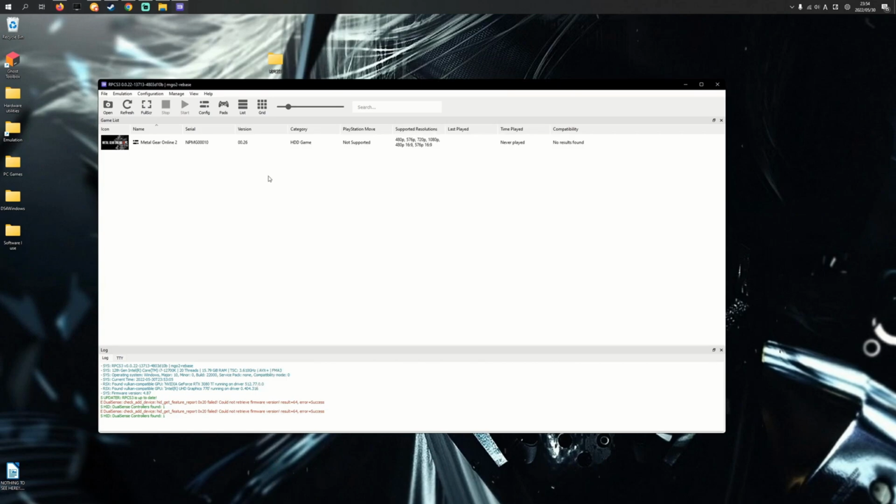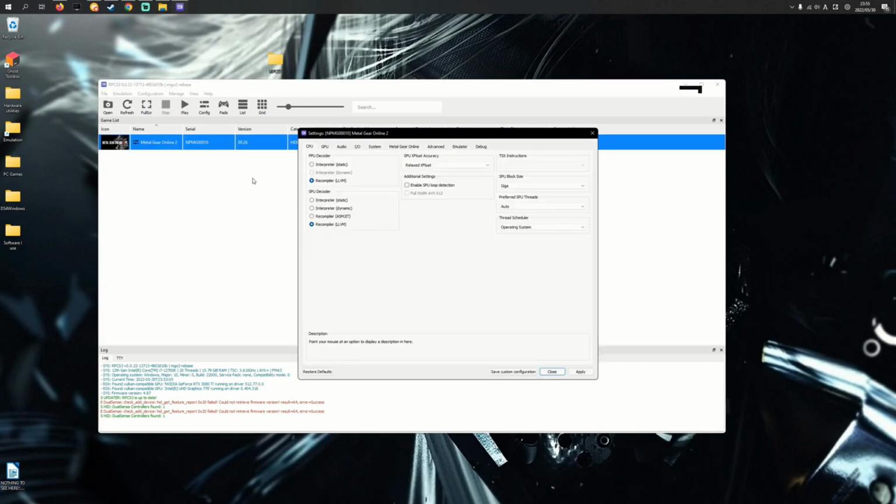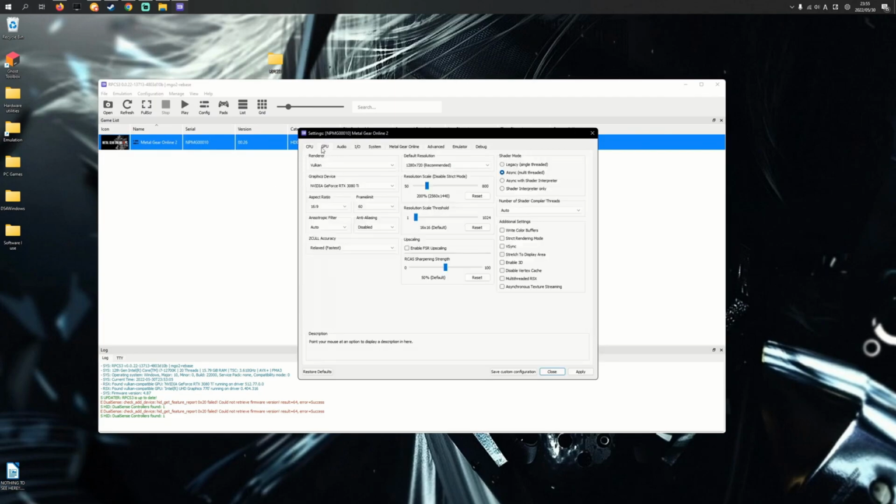Now, we're going to look at the graphical settings for the game. So if you right-click the game, change custom configuration, go to the GPU tab. Here, you'll see I've set it to my monitor resolution, which is 1440p, as you call it.